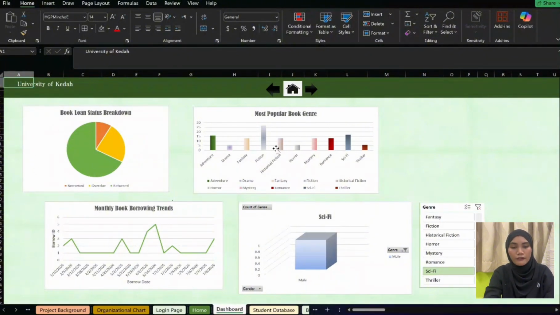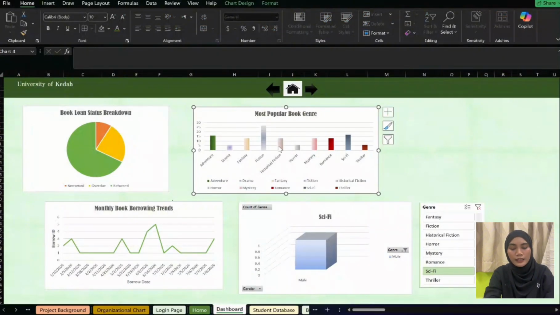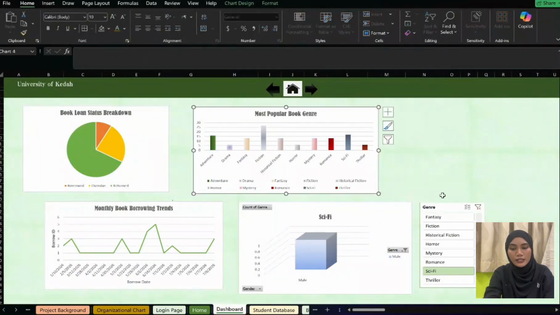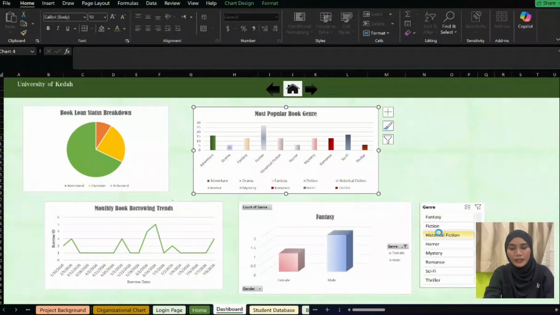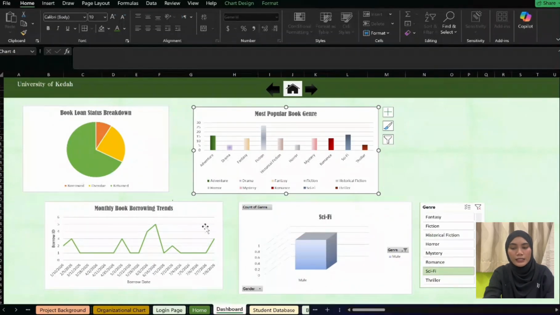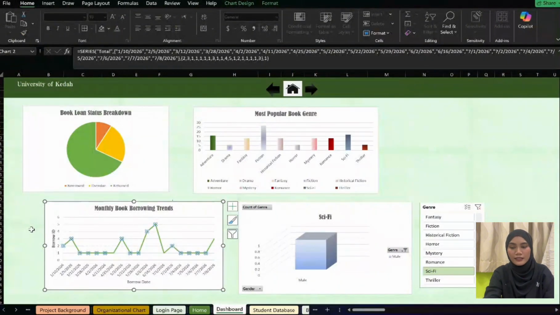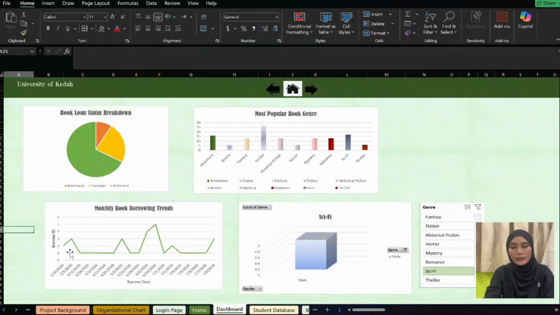Second, we have the most popular book genre, a comprehensive bar chart detailing reader preferences across 10 distinct genres, clearly identifying fiction and sci-fi as top reading categories. And third, we have monthly book borrowing trends, which is a precise line graph tracking borrowing patterns over specific timeline dates, allowing the librarian to pinpoint peak usage periods.